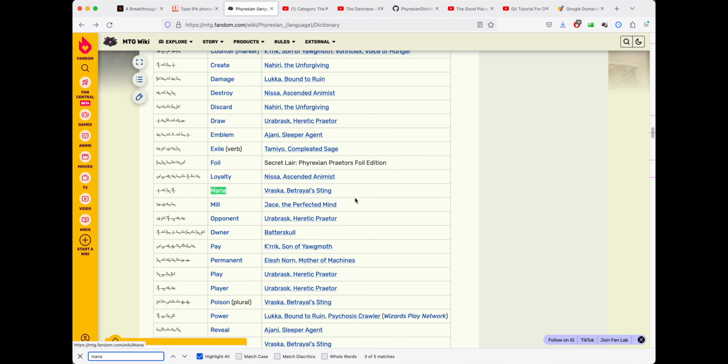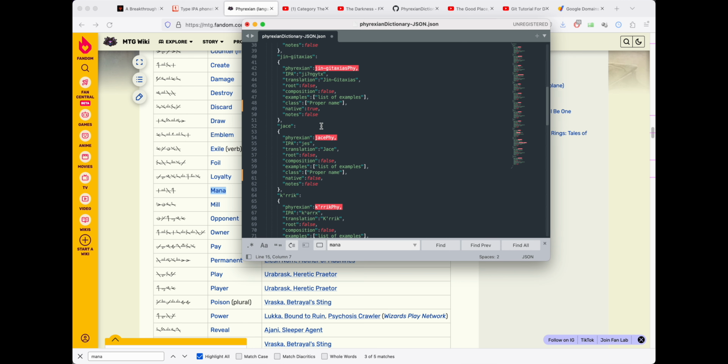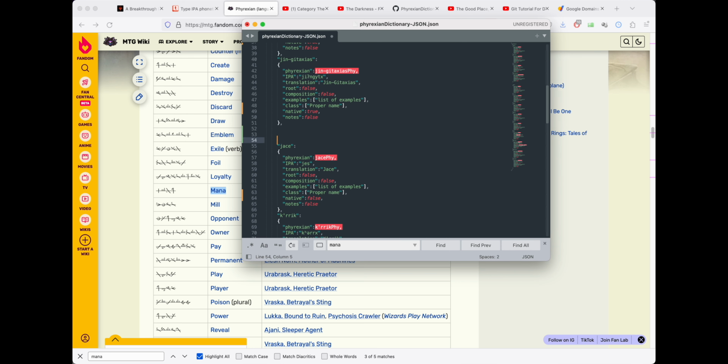Color of mana. Okay, so here is mana. And then, well, you can see how it is written here. Let me show you how this would work. I go anywhere in the JSON. Doesn't matter, the order is irrelevant. That's something cool about JSON: the order doesn't really matter.